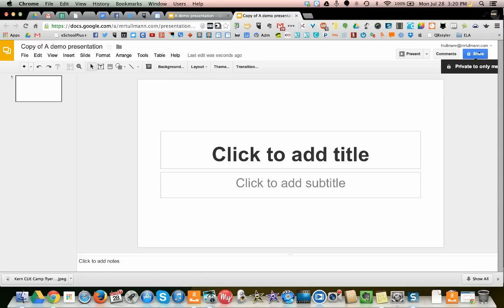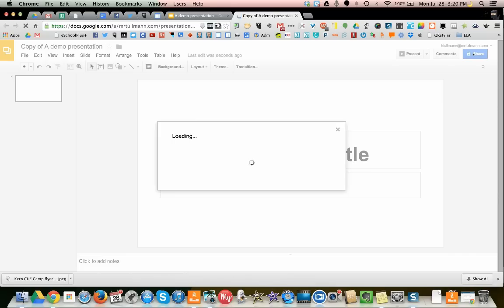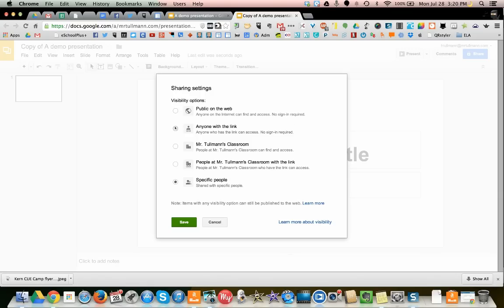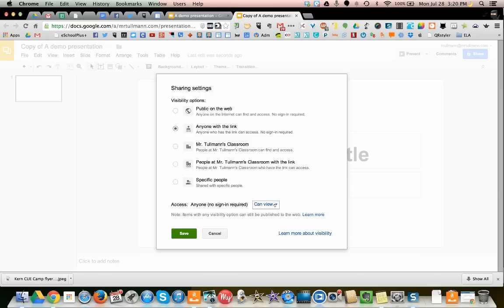Another way to share is to go to this blue box to the right, and if I click on that, right now it's set to private, only you can access, but I can change that to anyone with the link, and I can also change the access to anyone can edit.